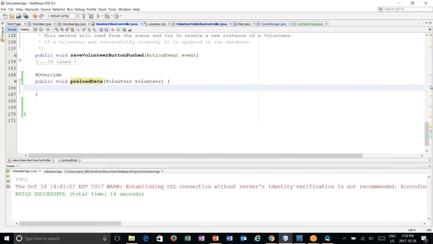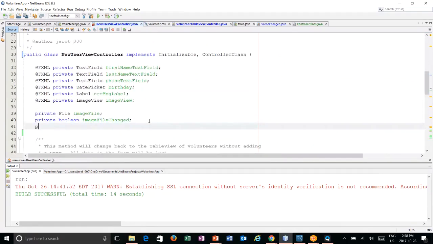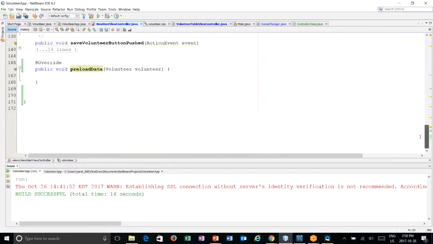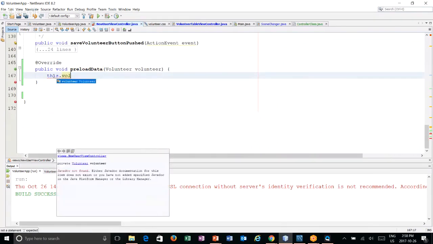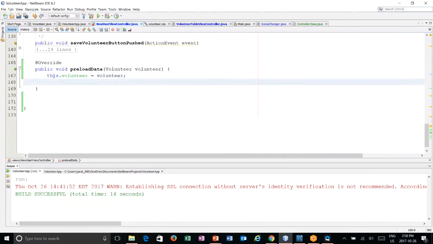So what we need to do now is think about, okay, we've now got a volunteer in our view. So how do we want to handle that? We can create something to hold that volunteer. So I'm going to call it volunteer. So now we can say this dot volunteer equals the volunteer that was passed into this method. And now we can start updating our view.